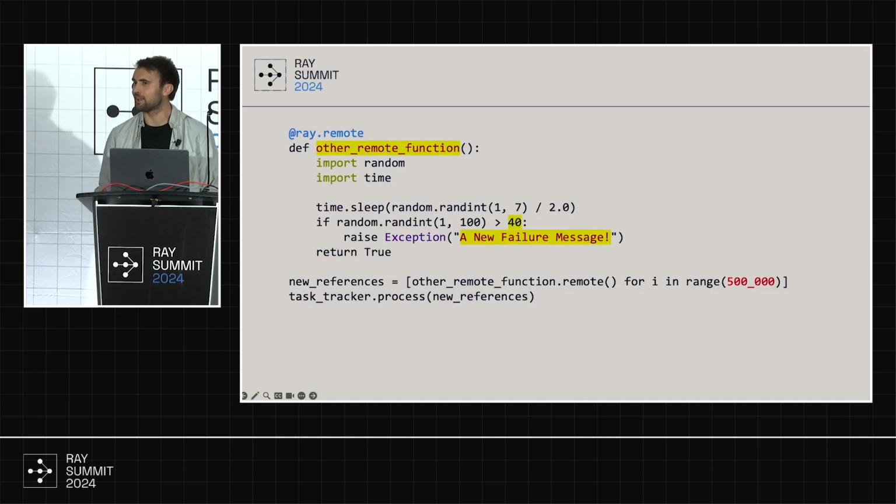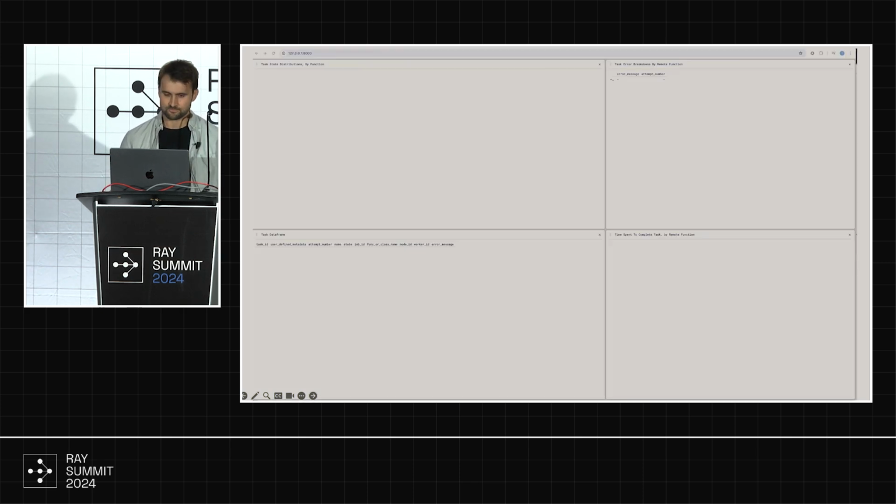So for the sake of illustration, let's also introduce a second remote function called my other remote function. It's going to be almost the exact same thing as we had previously. The only difference is now maybe we'll simulate work by rolling the dice, and we'll sleep for an unset amount of time. And we'll also toggle the parameters by how often this task will fail. Now let's say that if it's 60% of the time, let's just have it fail, throw a separate exception message, and that's fine. Let's launch 500,000 of those too, and let's also tell our task tracker to process this information.